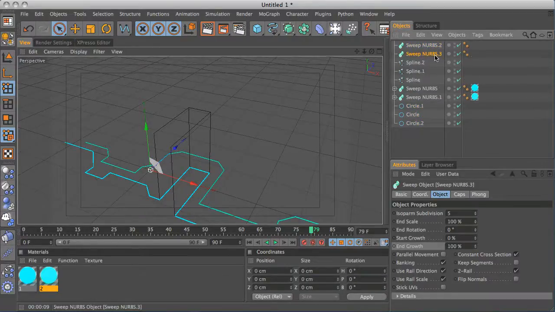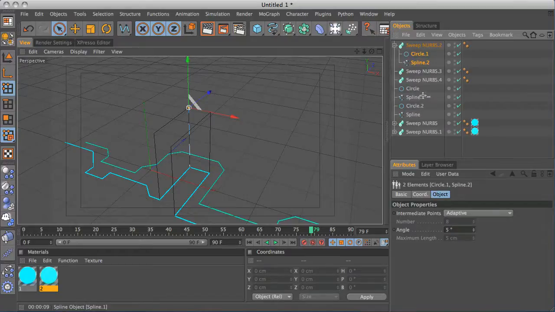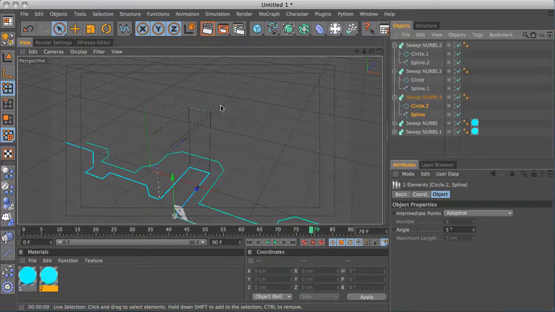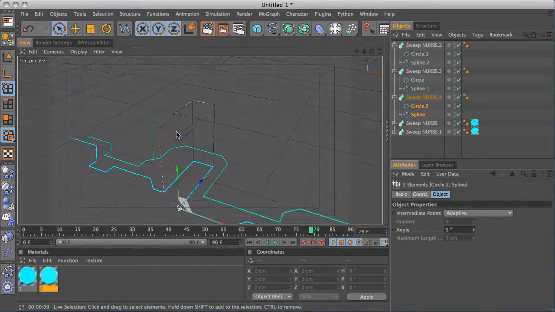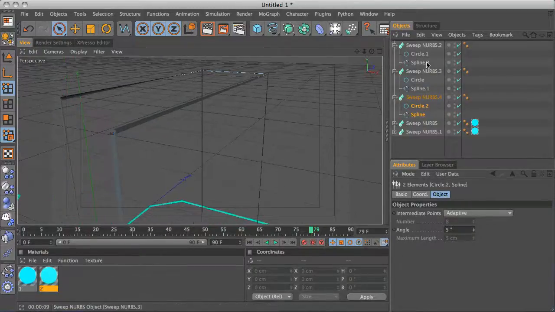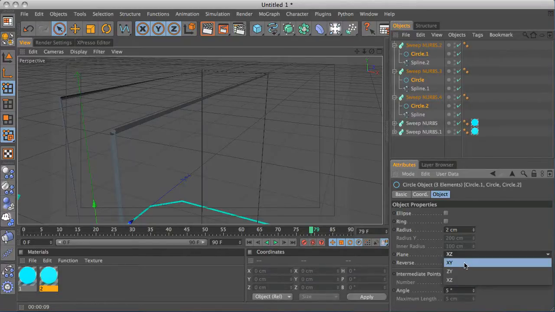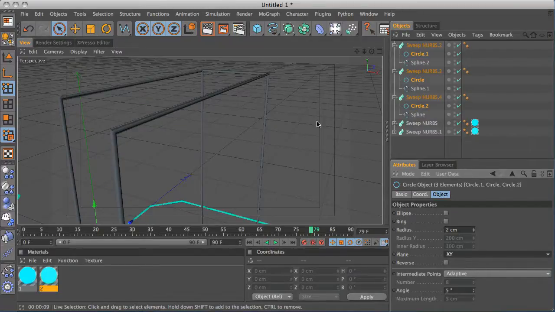I need to duplicate that sweep NURBS object, and I'm going to take my circles and drop them between the path splines, because I know that I'm going to be using them in a minute as a pair, just to create these extra splines here. Now it does look like I may need to change the axis of these circle splines again, so I'm going to control click and select them all, and make sure they're right. Oh, so they should have been in the X or Y.